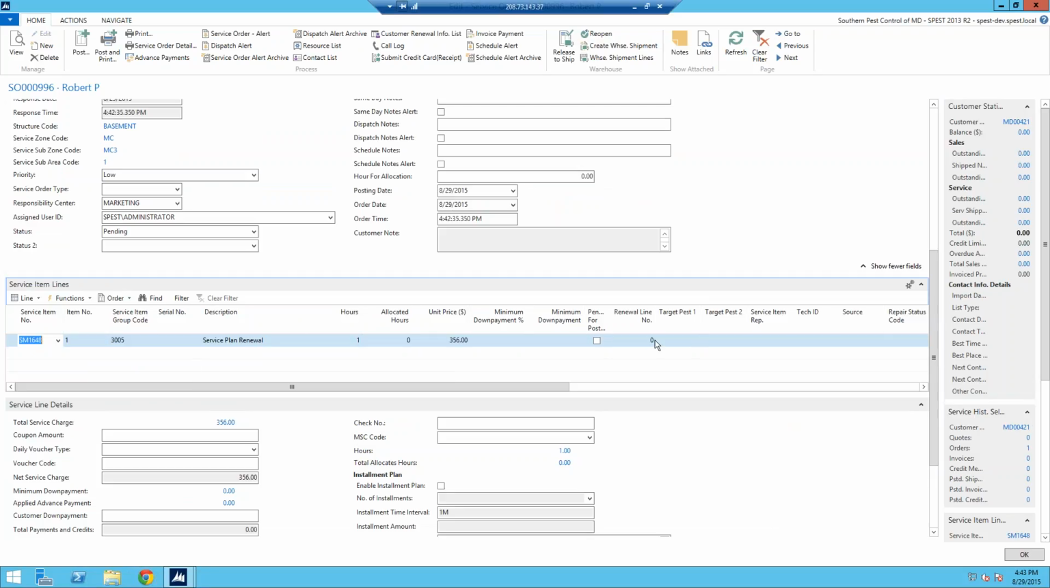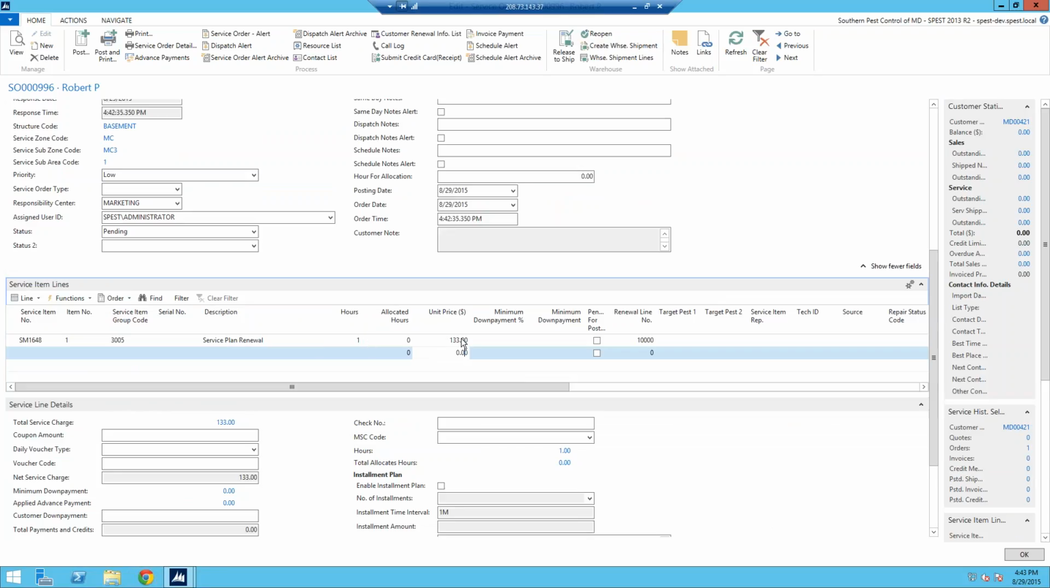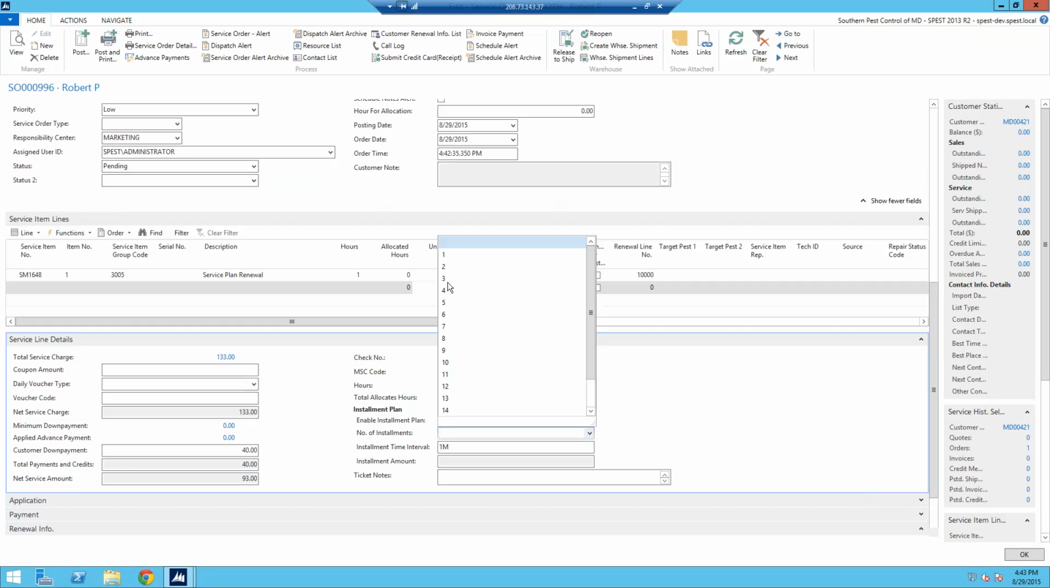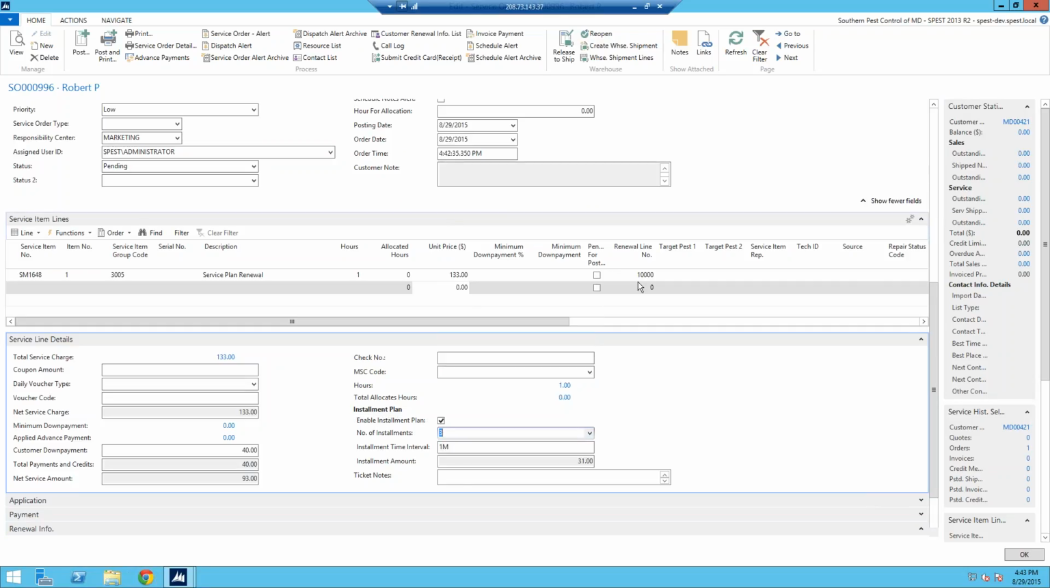So when I attach the renewal here, notice the price automatically changes to $133, and it changes here on the service line details. So let's say this is going to be a $40 payment. Going to enable the installment plan, say they're going to pay it in 3 installments. And now we're going to set the appointment.